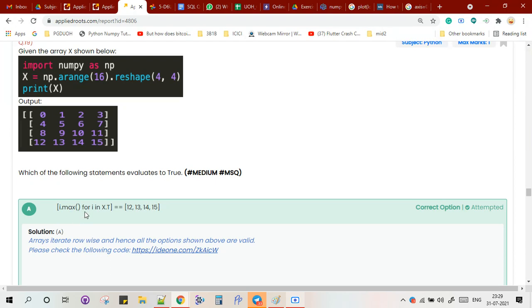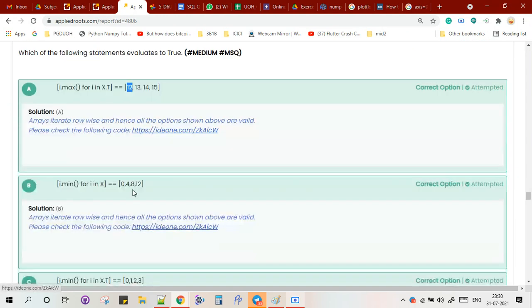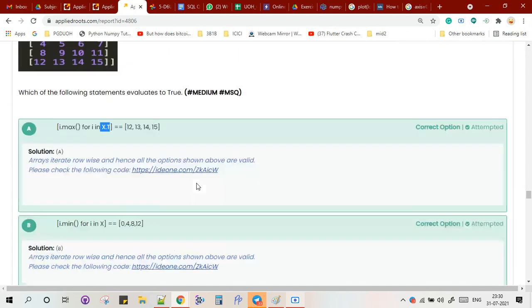No, no, it's for the row, right? I am doing the transpose. Okay, 0, 4, 8, and 12, right? So the first row would be 0, 4, 8, and 12. So max is 12, 13, 14, 15. Okay. I forgot about transpose actually.